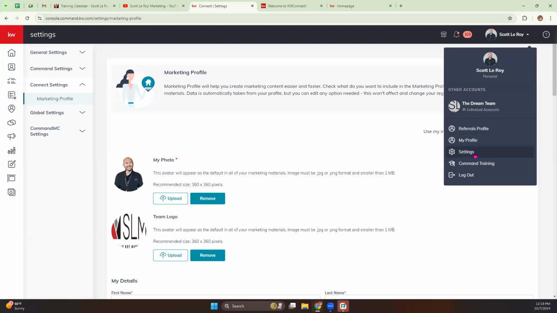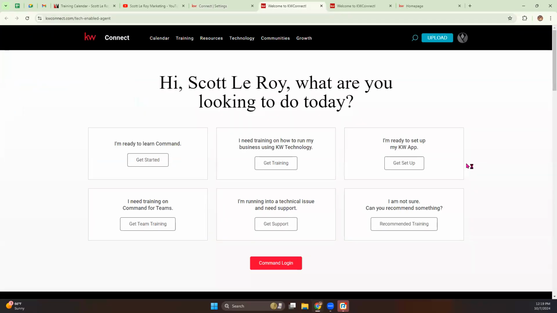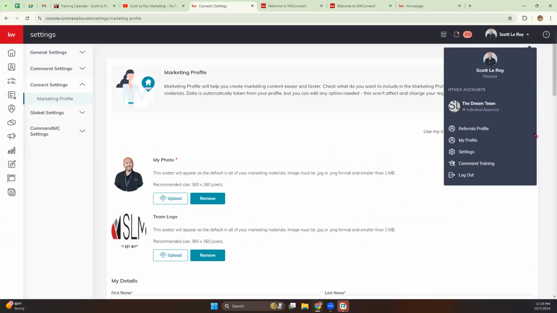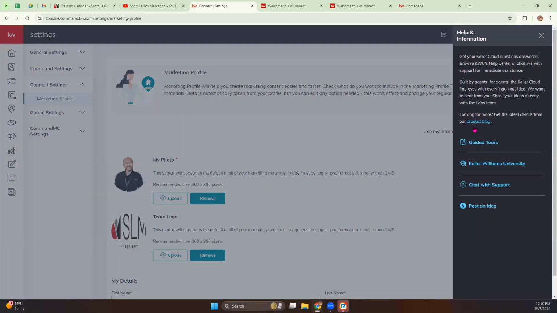Now moving along, other things we have over here, Command training. This is going to give you some of those resources again to allow you to get started and learn Command and the other KW technology. And then lastly, over here in the top right, we have a question mark. This will allow you to find guided tours to better help you navigate through Command. You have Keller Williams University, which is again another place for resources and training. And then you can chat with support directly.